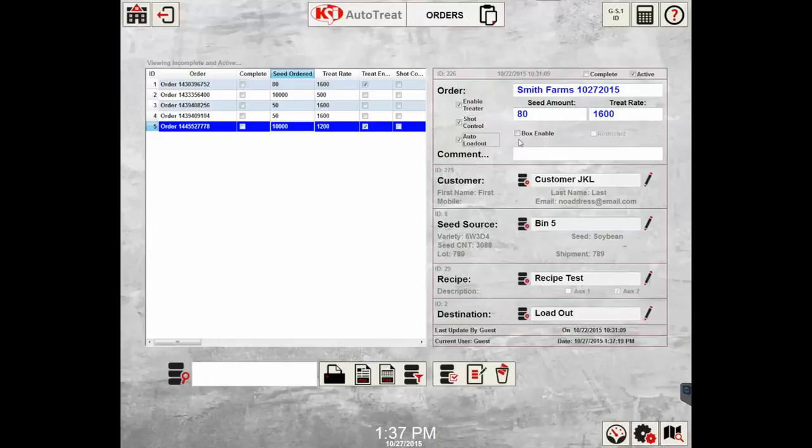The auto loadout feature is to start the loadout conveyor out of the treater automatically when called for.